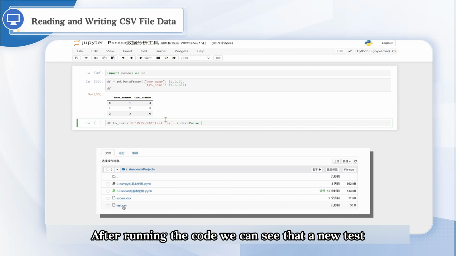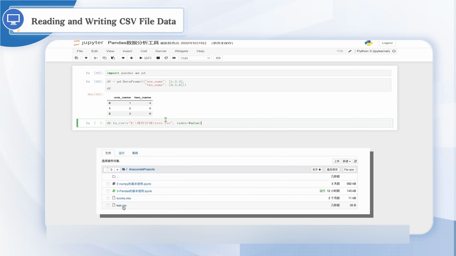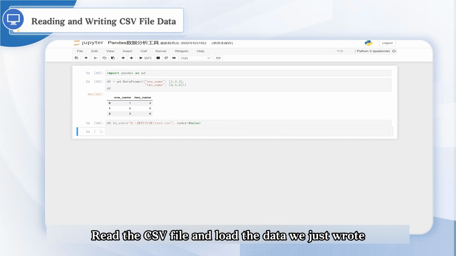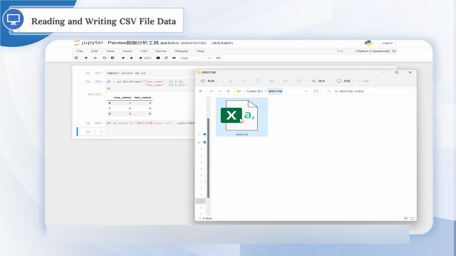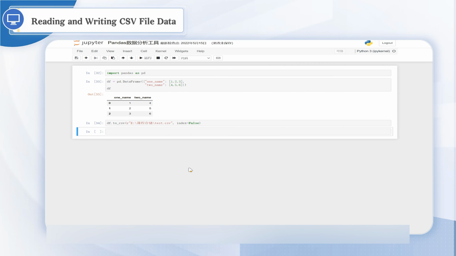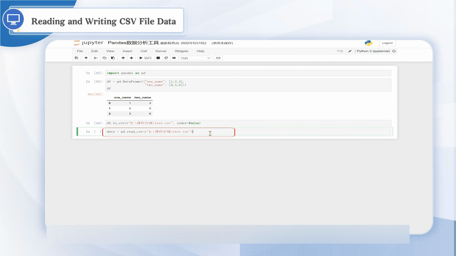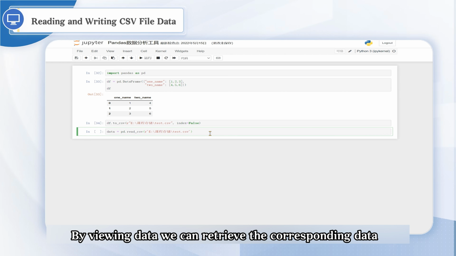After running the code, we can see that a new test.csv file has been created in the current path. We can click on it to view the corresponding data. Next, read the CSV file and load the data we just wrote. To read CSV data, use pd.read_csv. We will directly specify test.csv in the current path to read it. By viewing the data, we can retrieve the corresponding data.